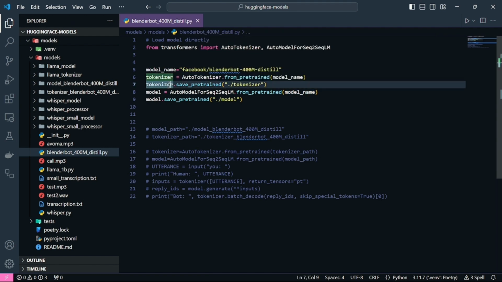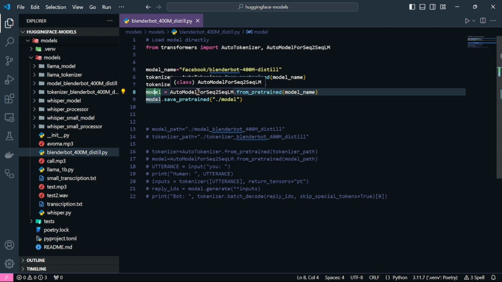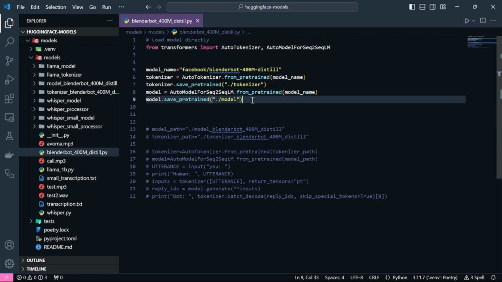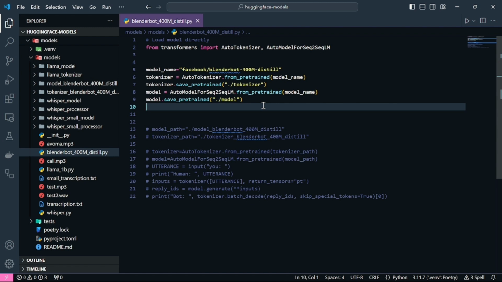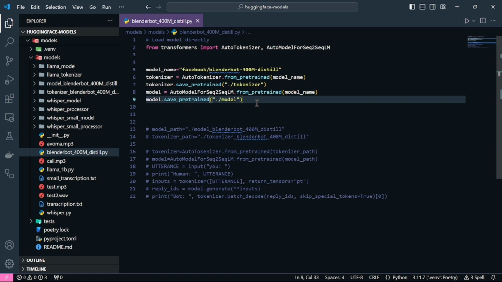And then you can say tokenizer.save_pretrained and the path where you want to save this tokenizer. This will save the tokenizer on your local machine. Then you can do model equals AutoModelForSeq2SeqLM.from_pretrained and the model name. This will load the model on your local machine. And then you can say model.save_pretrained at the path where you want to save the model. This will save the model on your local machine. Cool. So we have saved the large language model along with its tokenizer to our machine.